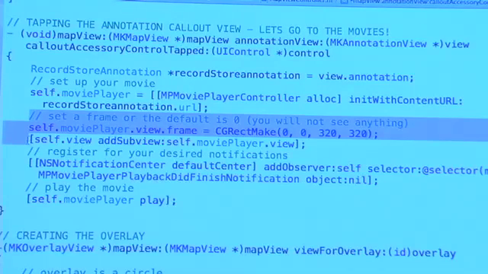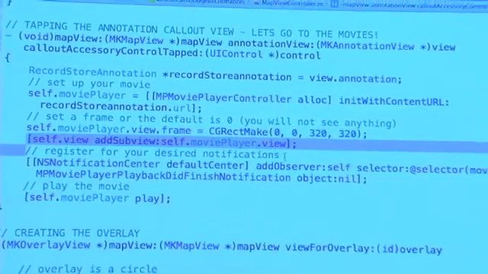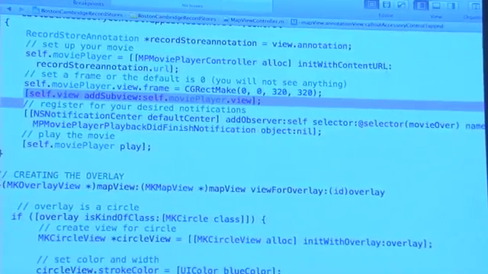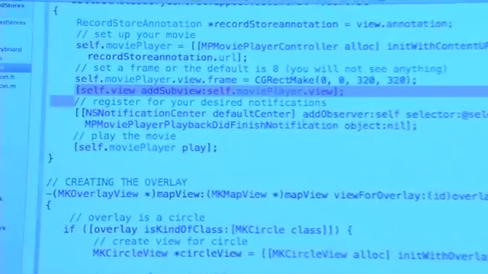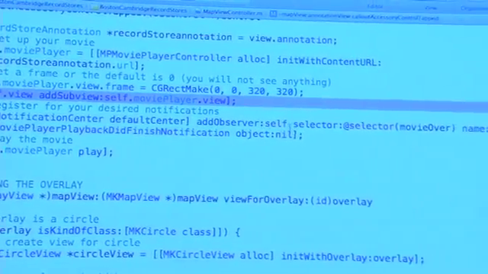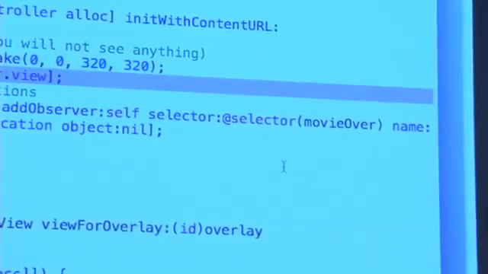And then I'm just going to go ahead. So I'm setting this movie to just be 320 by 320. And I'm adding the subview of the movie player view to my own view. And then I'm setting this NSNotificationCenter defaultCenter thing here. I'm adding an observer, which is myself. And I just want to know when the movie is over.